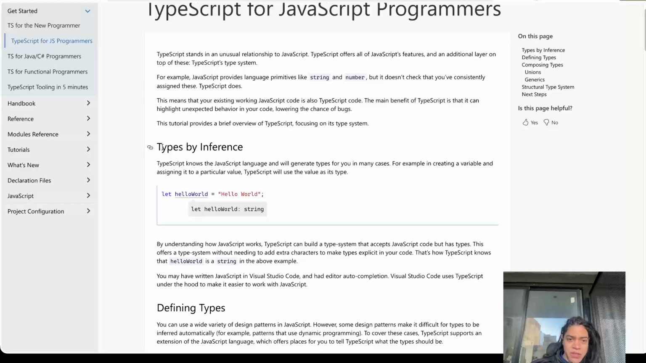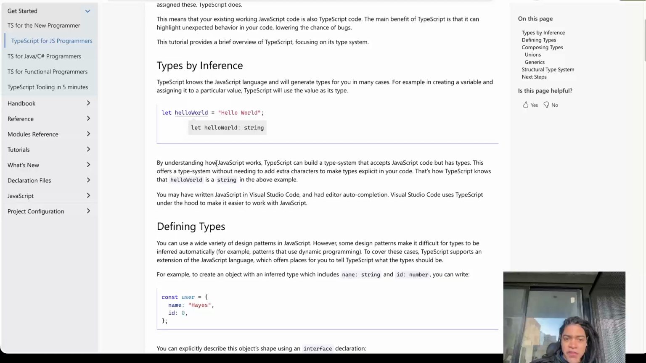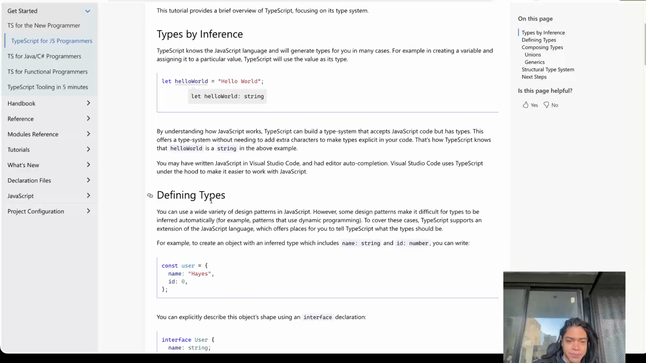This is the notion that for JavaScript programmers, TypeScript comes in with a type system which infers types based on the statements that you define in JavaScript, all right? By understanding how JavaScript works, TypeScript can build a type system that accepts JavaScript code but has types. This offers a type system without needing to add extra characters to make types explicit in your code. That's how TypeScript knows that hello world is a string. You may have written JavaScript in Visual Studio Code and had editor auto-completion. Visual Studio Code uses TypeScript under the hood to make it easy to work with JavaScript.